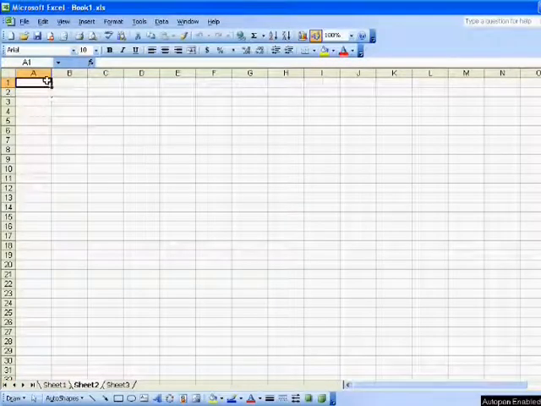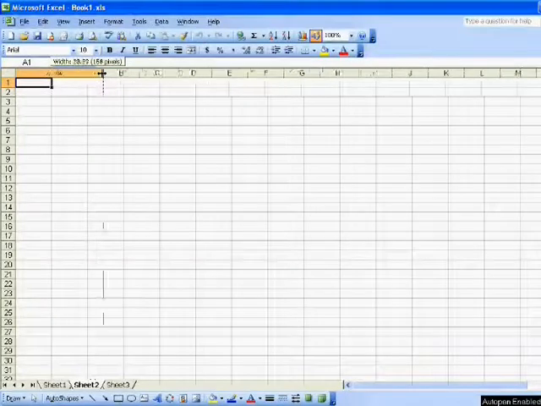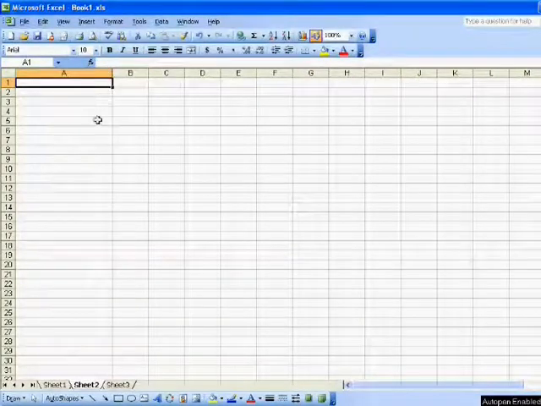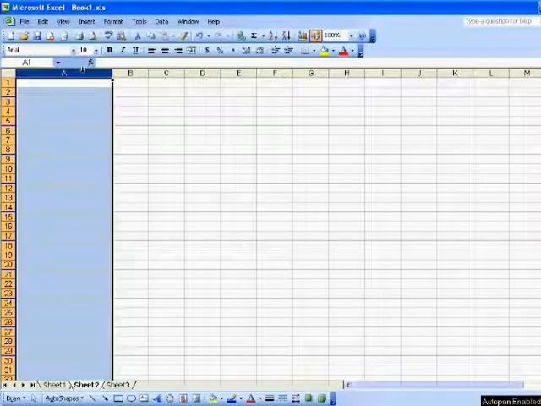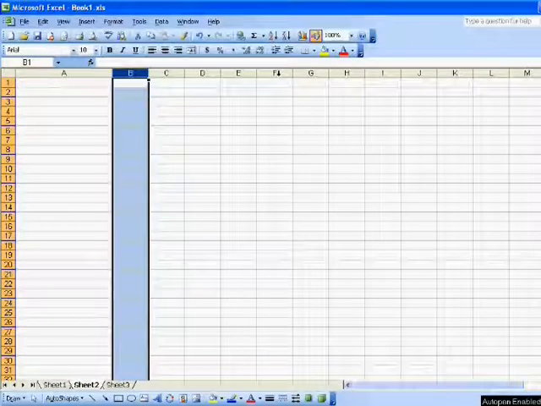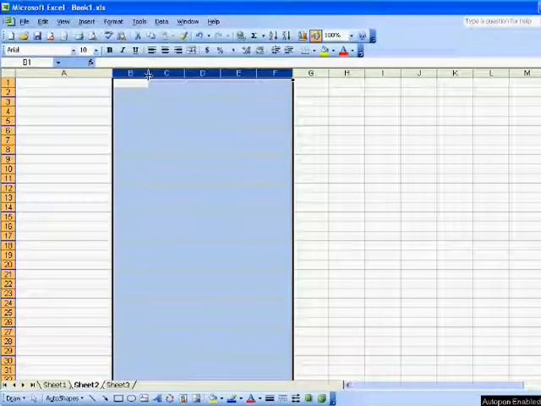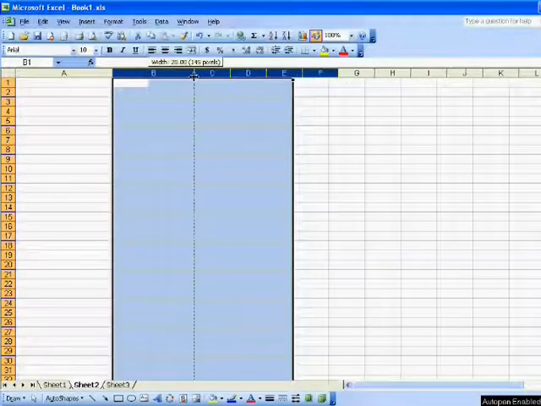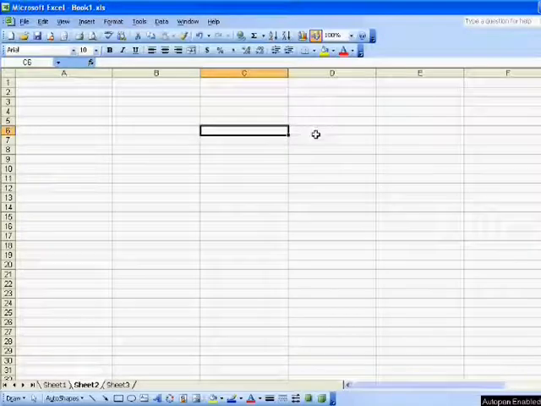Width of a column can be increased or decreased by moving the right border of the column heading. Multiple columns can be selected by selecting the first column and clicking on last column, keeping Shift key pressed. Then by moving the column border, the width of all selected columns can be adjusted to equal width.